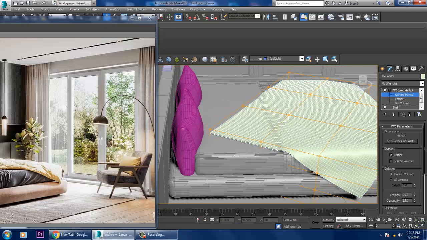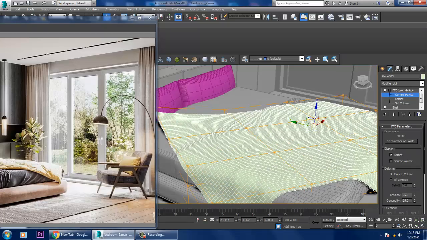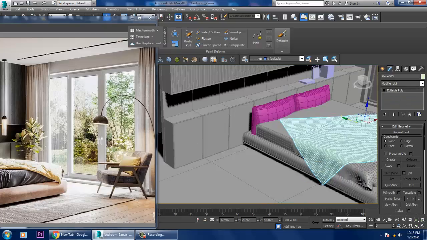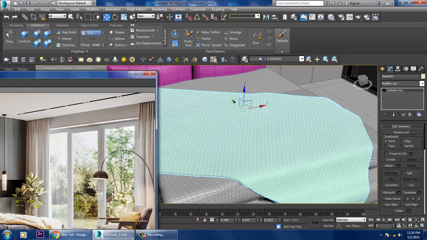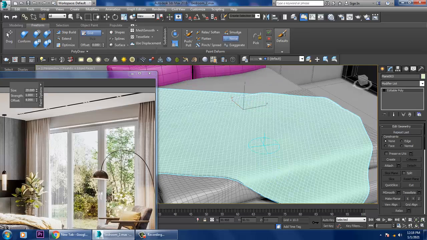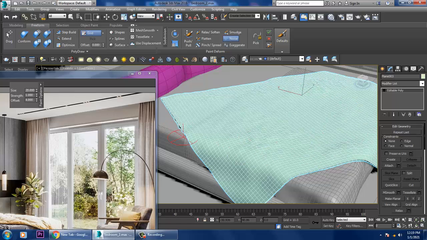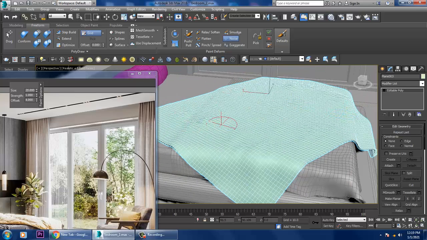So if you want, you can shift it in the way as you want. So convert to editable poly. We can go into this freeform tools, and into that freeform you have a noise option. Let's use a bit of noise over here to make it look more uneven.